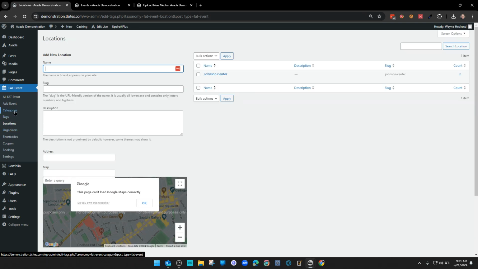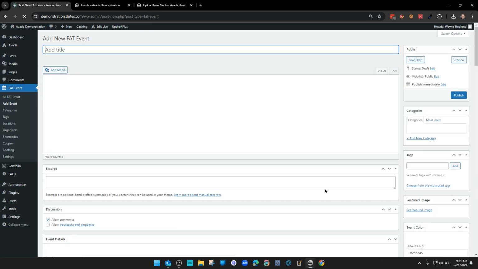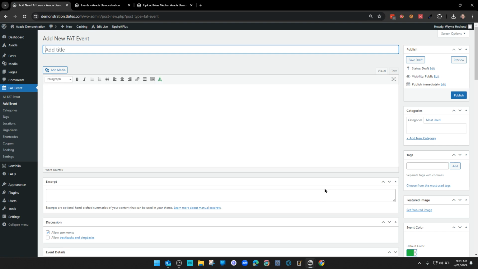If you're really going to be an event-driven organization, you can even create categories. But let's just go ahead and jump over to all events right now, and we'll see that we have no events. So let's create a new event. We can do so by clicking here or here, and let's look at what this looks like. At the outset, it looks like a pretty classic WordPress post.